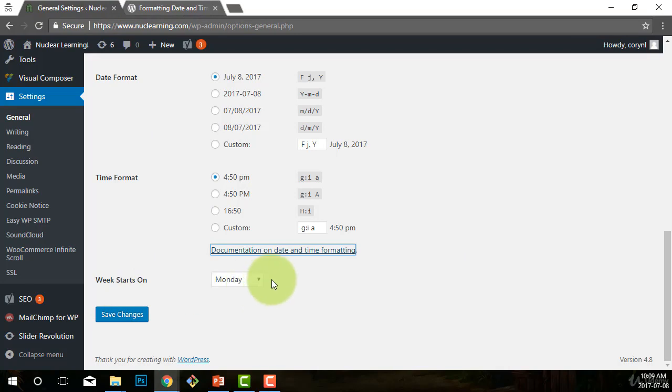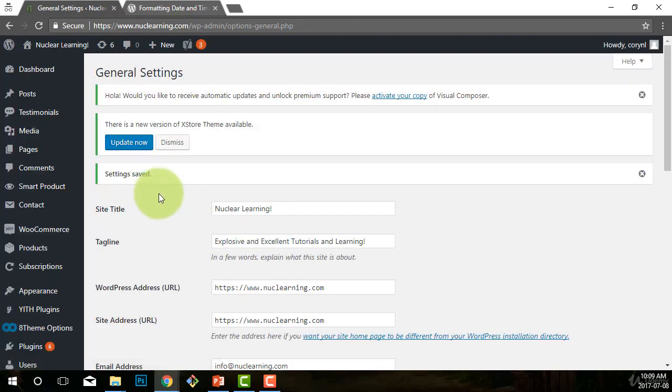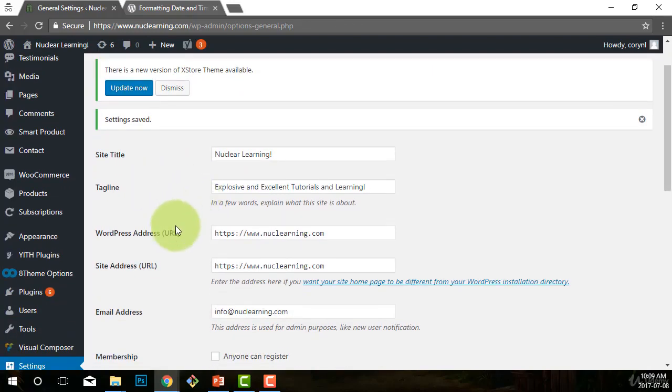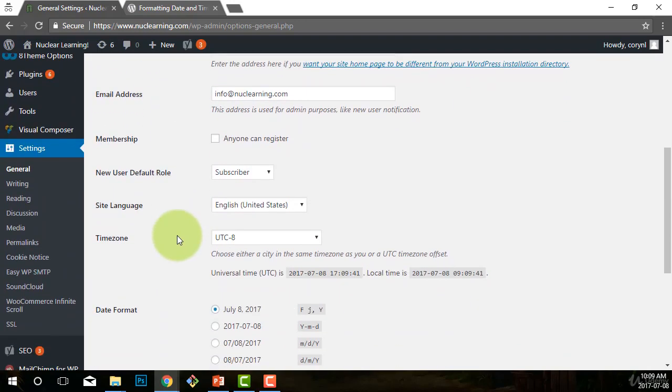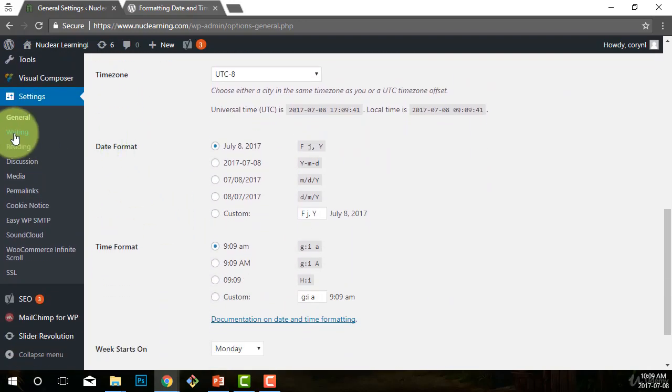So week starts on Monday. That's just up to you when a week starts. So I'm just going to go ahead and click Save Changes. Okay, so we're done, and just going to double check that we have everything there. Perfect. Okay, now we're going to go down to the next setting, which is writing.